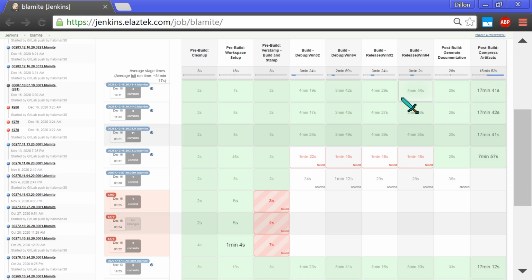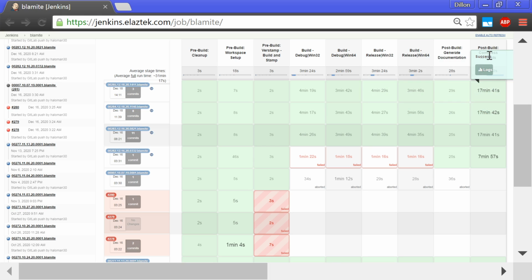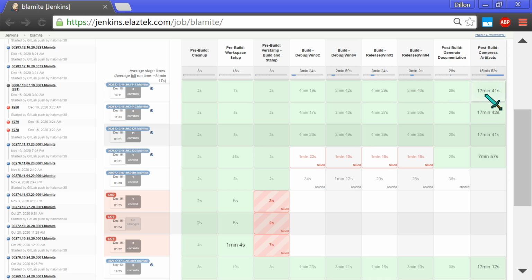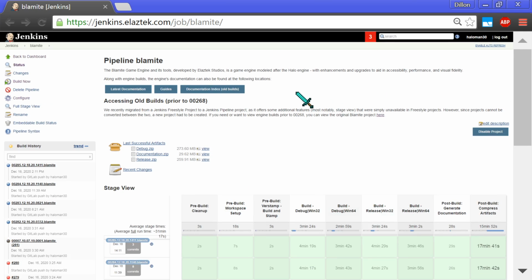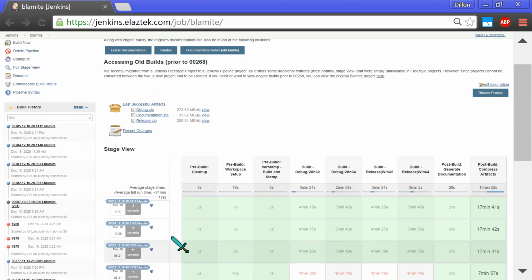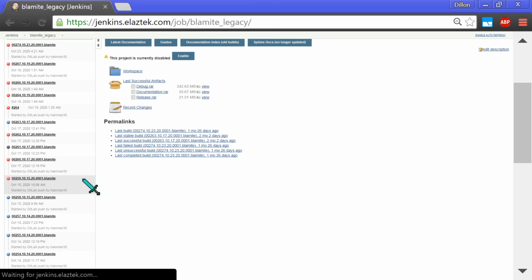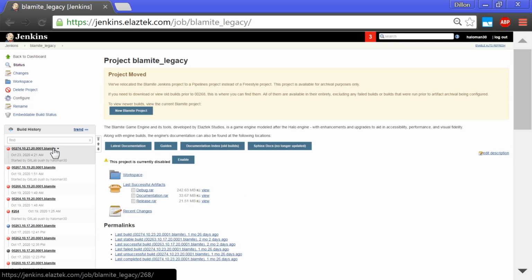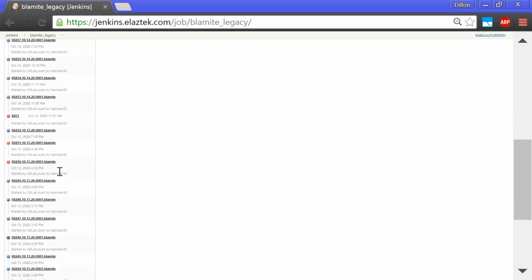You see, what takes the longest is compressing the artifacts. It takes 17 minutes to compress the damn artifacts. It's insane. I mean, they're pretty big archives, 270 megabytes, but holy fuck. But yeah, prior to this, one goes back to 268. Then these are fake, don't worry about these. These are lies. Basically 267 and prior are all over here.